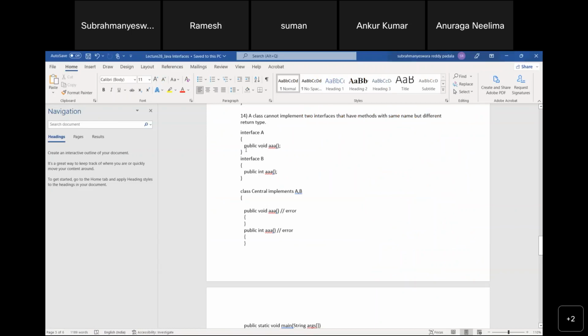Okay, so example like I have given it here. I have two methods. In the first interface I have public void AAA and public int AAA, and when I implement both of these interfaces, class central implements A, B, it will throw an error because of public void AAA and public int AAA. If you implement these and call this method, it doesn't know again whether it has to use this method or this method.